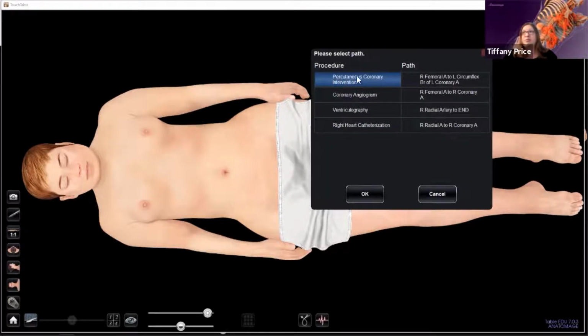So you can do a PCI, a percutaneous coronary intervention, and I'll show you a little demo of that here in just a sec. With this, you can perform an angioplasty and deploy a little balloon catheter. You can also deploy a stent, which is kind of cool. With this one, you can start either at the femoral artery or the radial artery, and you can choose to go either to the circumflex artery or to the right coronary artery.